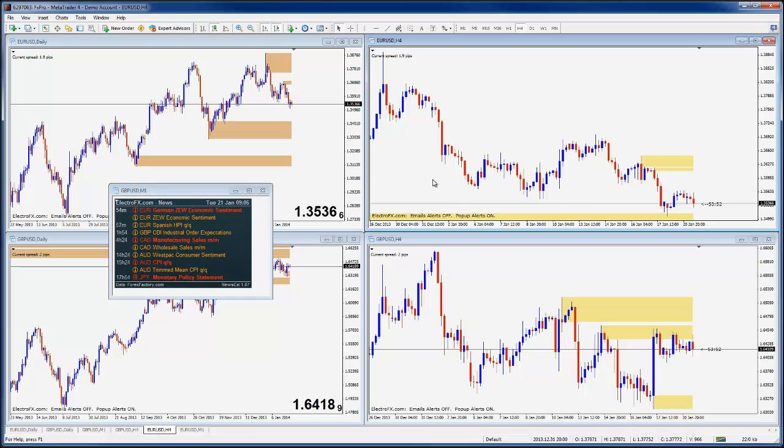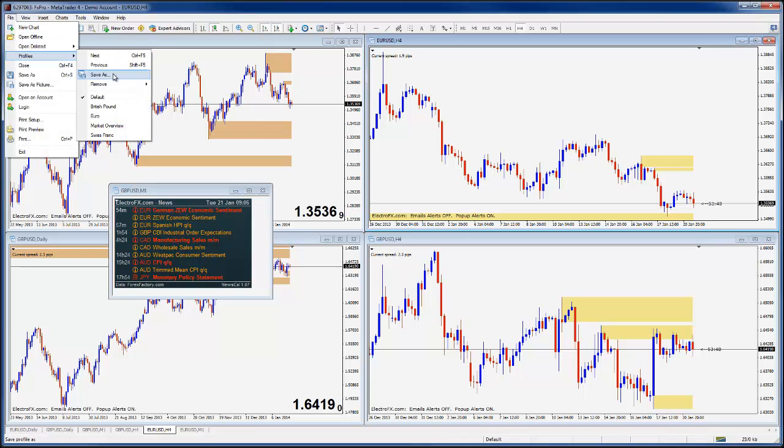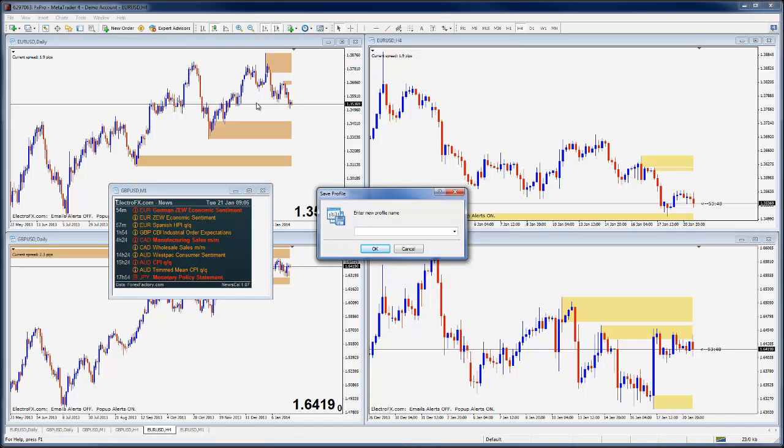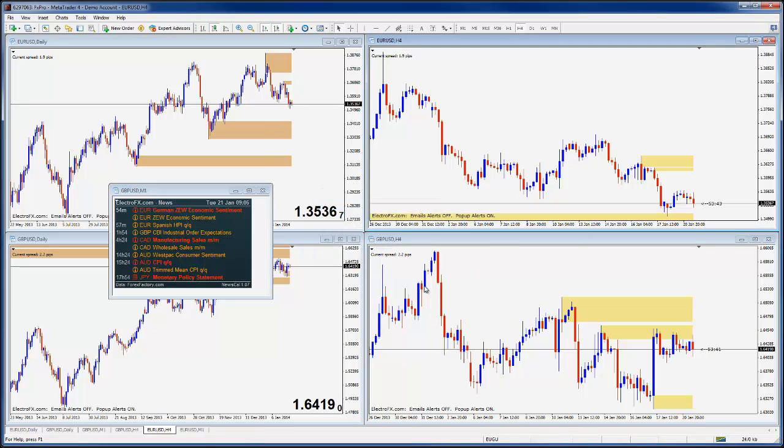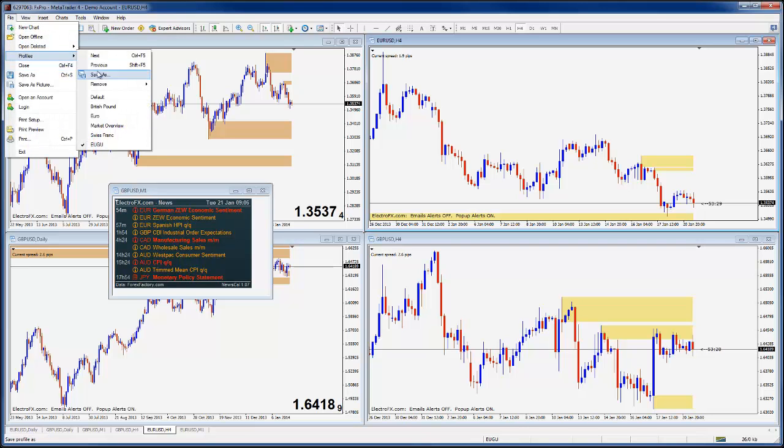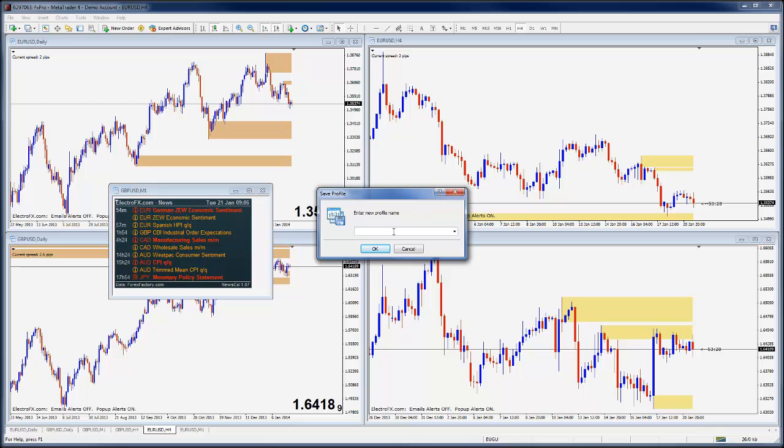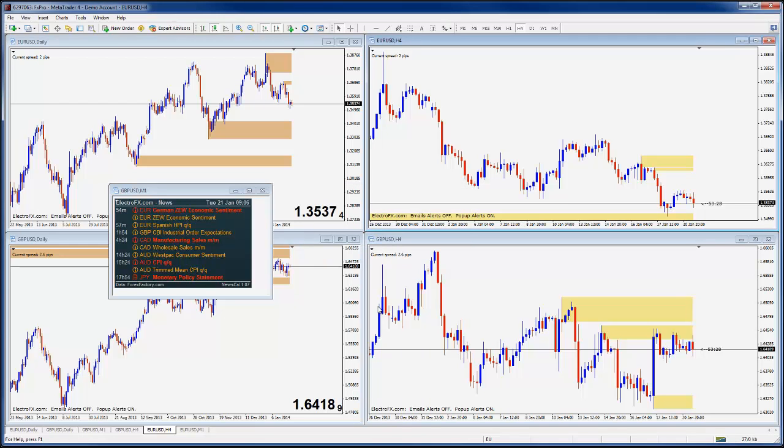Here we have our layout for both pairs, and I'm going to just save this profile as the EU-GU. This is the profile that we're going to have for both. So before I adjust anything, I need to save the new profile. Otherwise, if I start moving this around, it's going to automatically save to that profile and lose what we have. So going to profiles, save as, and first we'll set up the EU, and I save this EU profile.